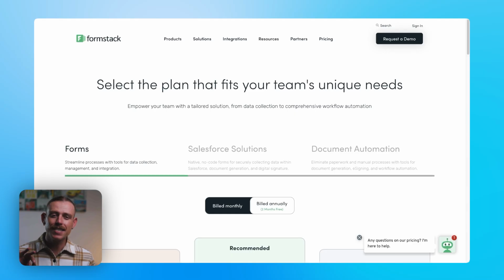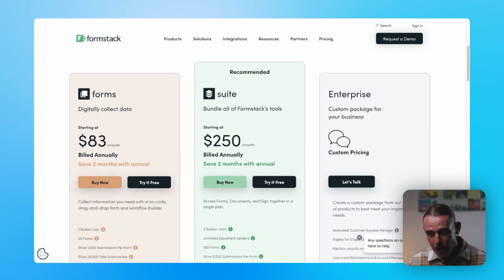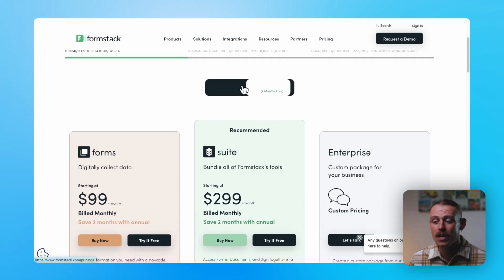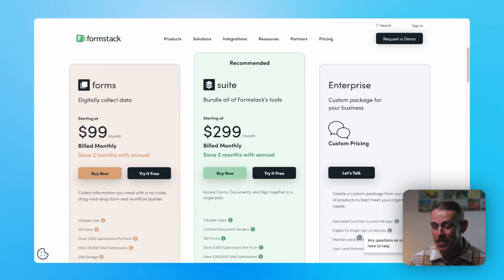So let's take a look at what that price is. Formstack does not offer a free plan. Instead, you'll have to request a demo from the team, and of course, you're going to have to give your business details to do so. When it comes to the paid plans, well, we're looking at $83 billed annually for the entry-level tier. And when billed monthly, that's $99 a month.